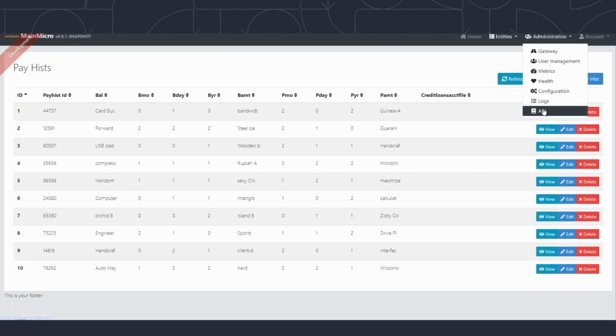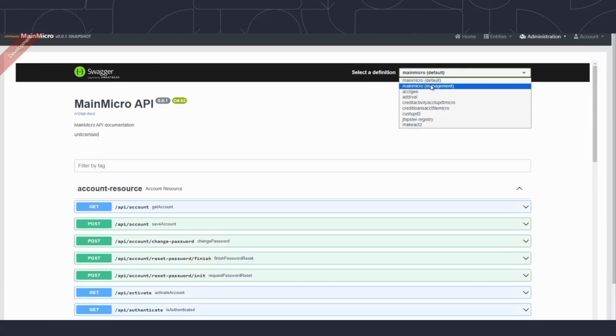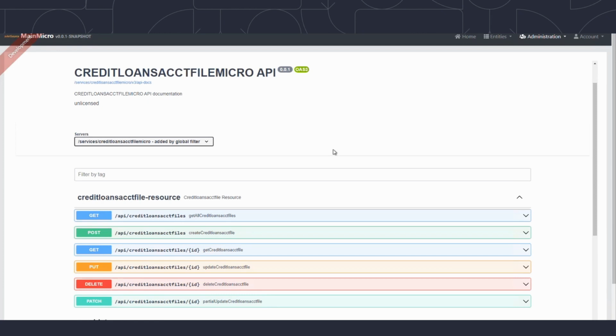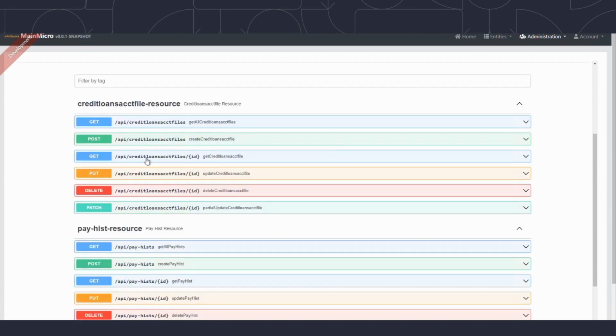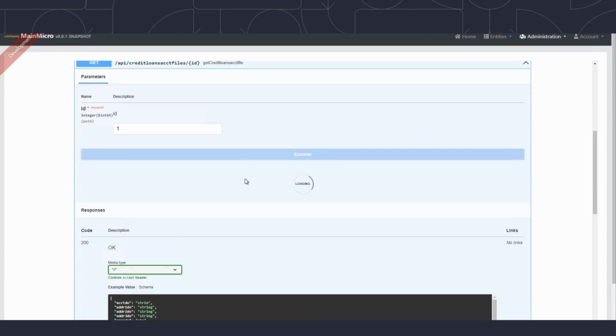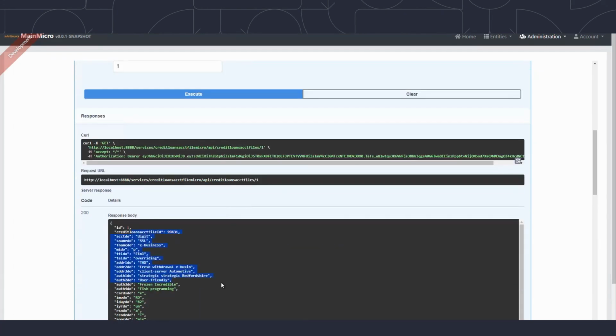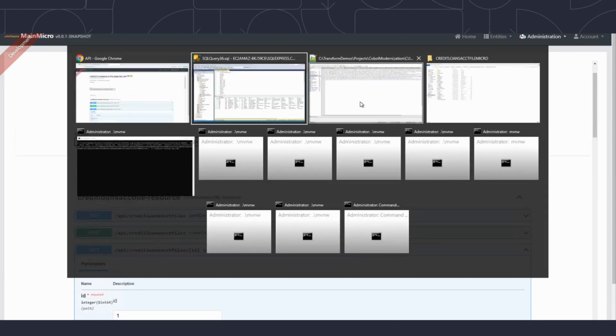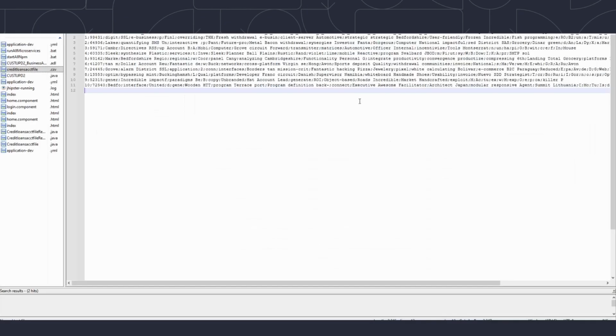There are also the APIs generated. We have the main micro gateway microservices, the business logic microservices, and the data microservices generated. And these are the APIs, and I've done no UX work here. So I can pick credit loan account files microservice get with an ID, key in a number here, hit execute, and see that fake data that was populated previously. If I go and look at the fake data, it's just text data that was generated, but it maps to the structure.